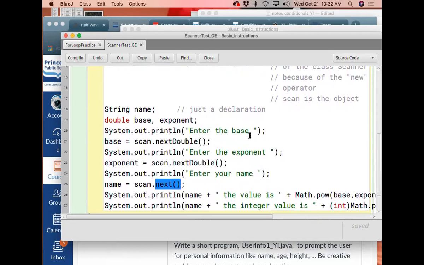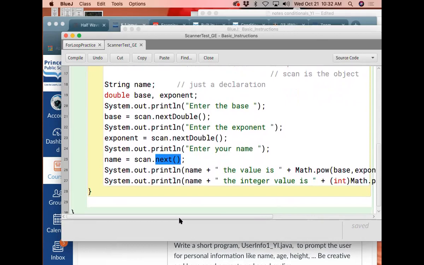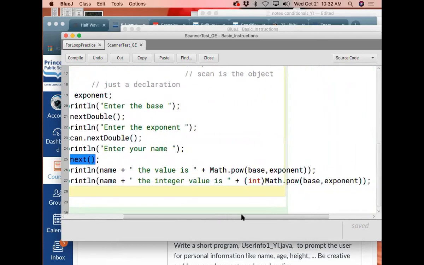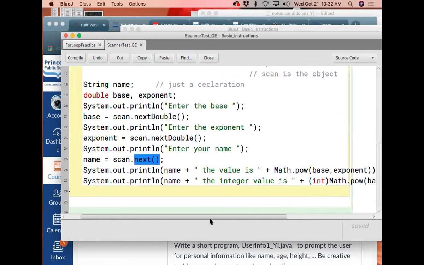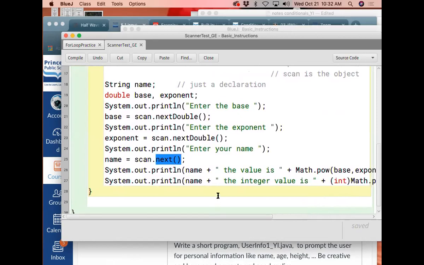So you prompt the user: enter the base, enter the exponent, enter your name, and then it does the calculation using Math.pow. Notice that we didn't have to import Math. Math is built into the actual compiler. It's in java.util or java.lang, one of those two.